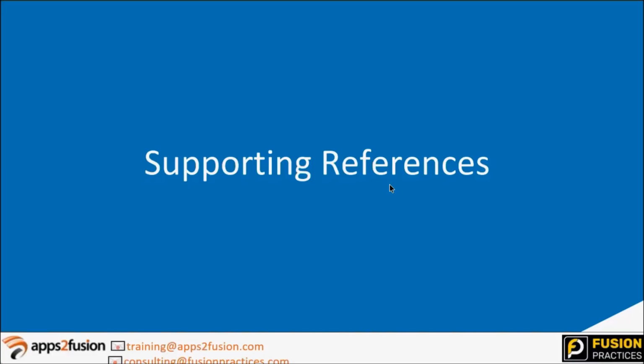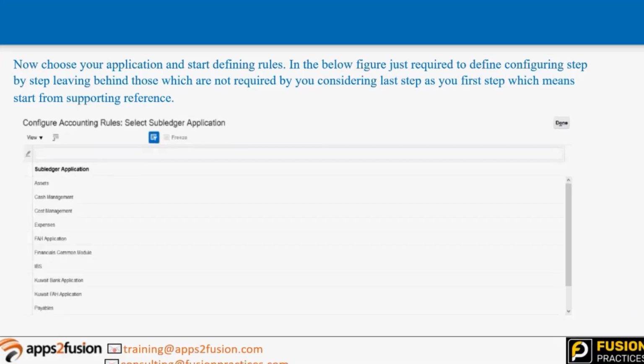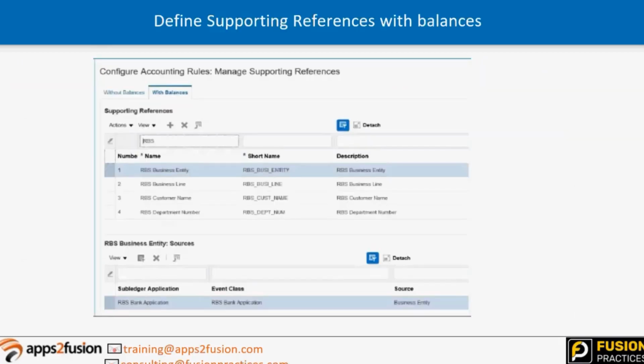Now we will be seeing what supporting references are. Once you have defined your rules and chosen your source system, you can define your supporting references. There are two types of supporting references: one is with balances, the second one is without balances.